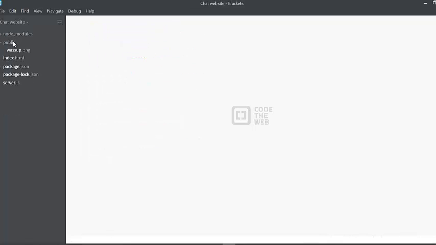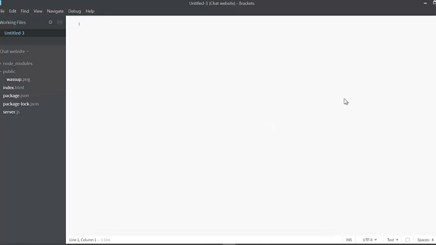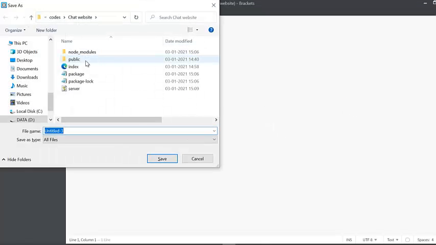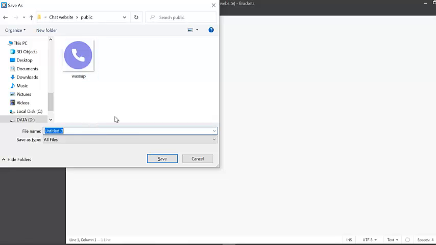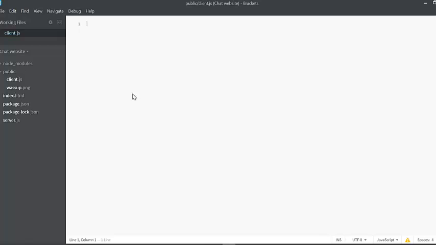Now it's time to code in the public folder, next to our wasp.png. I'm going to make this small file called client.js. File, new file. I'll just save this. In public, I'll call this client.js. Let's start. This thing is going to be a little long, so I'm just rushing.